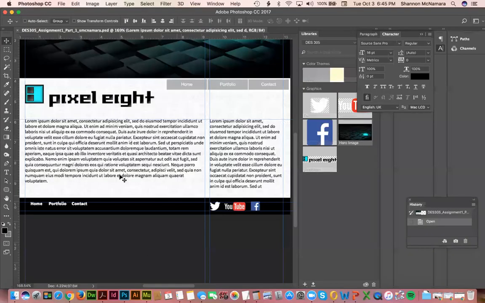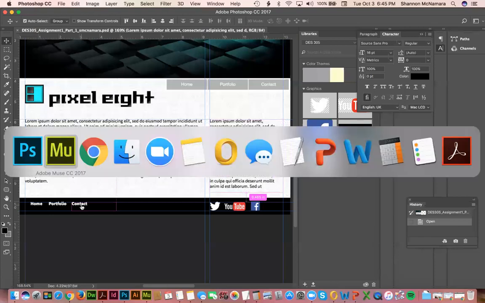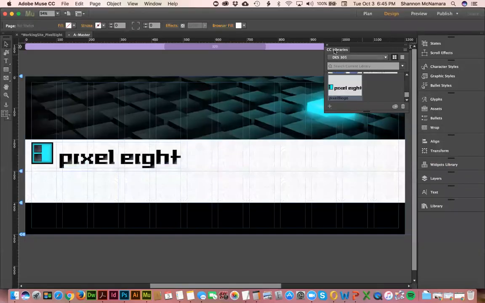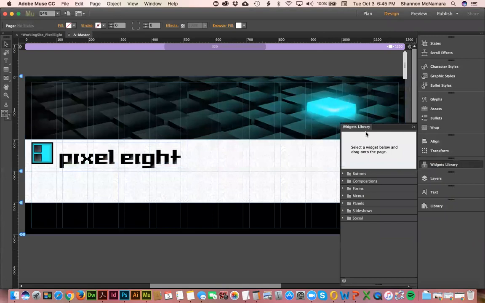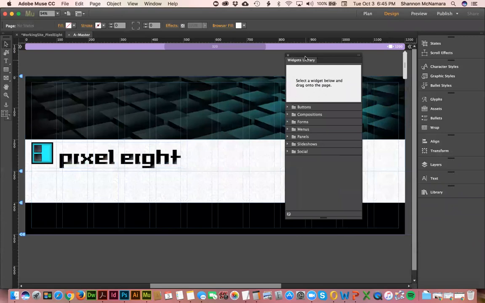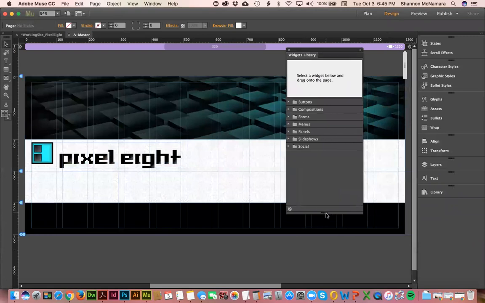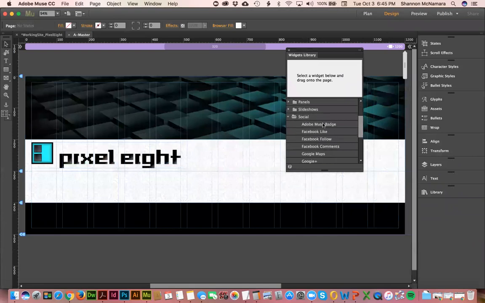All right, so what did I have down here? Home, portfolio, and contact. And then I also have my social media icons. I'm not going to do the navigation right now, but I think this is a good time to do the social media icons, which I'm going to do using Muse's widget library. I'm going to pull the widget library out so you guys can watch while I do this. I'm going to go to the social one. I'm not going to use the Adobe Muse badge.